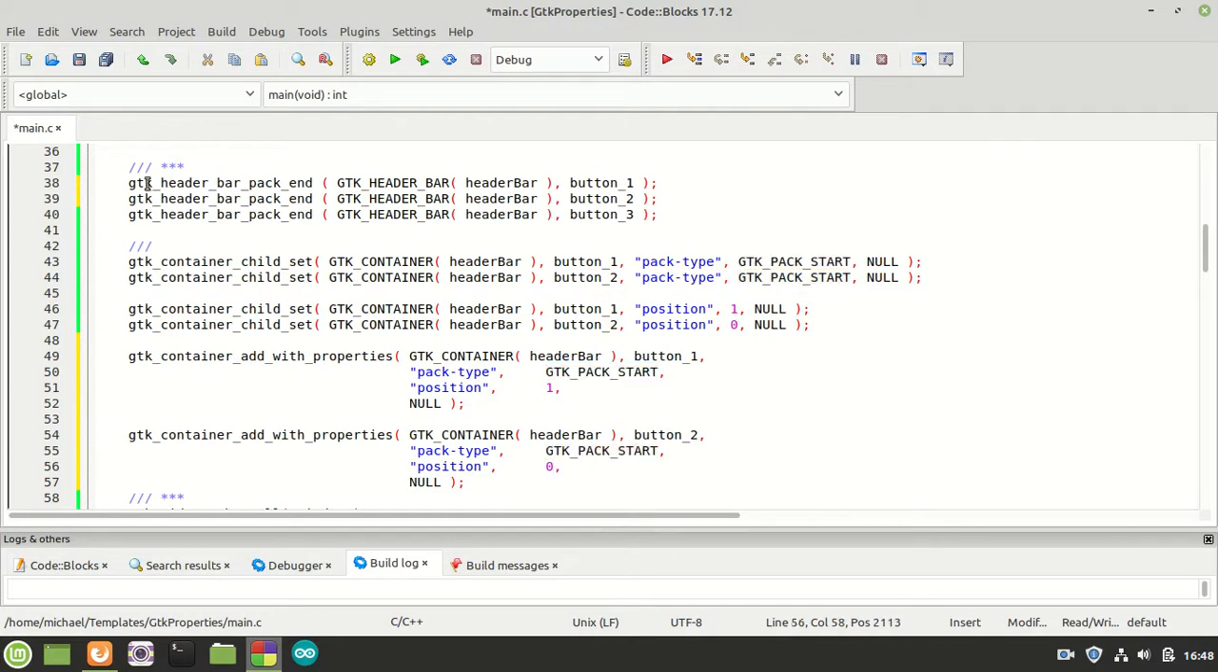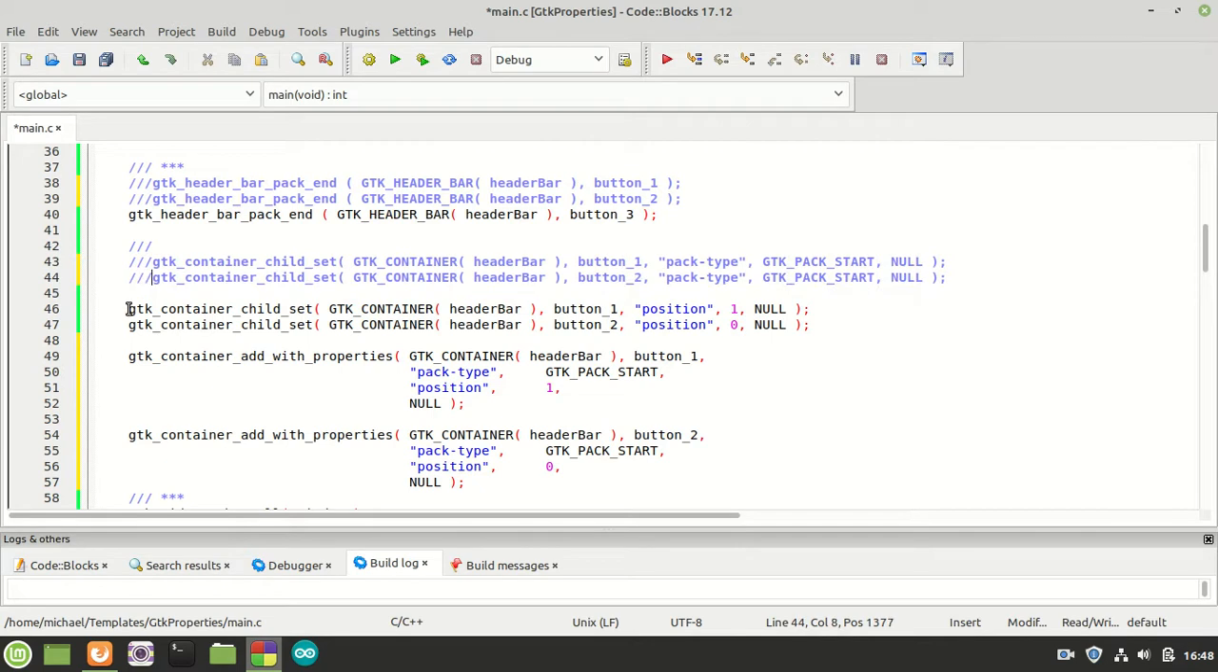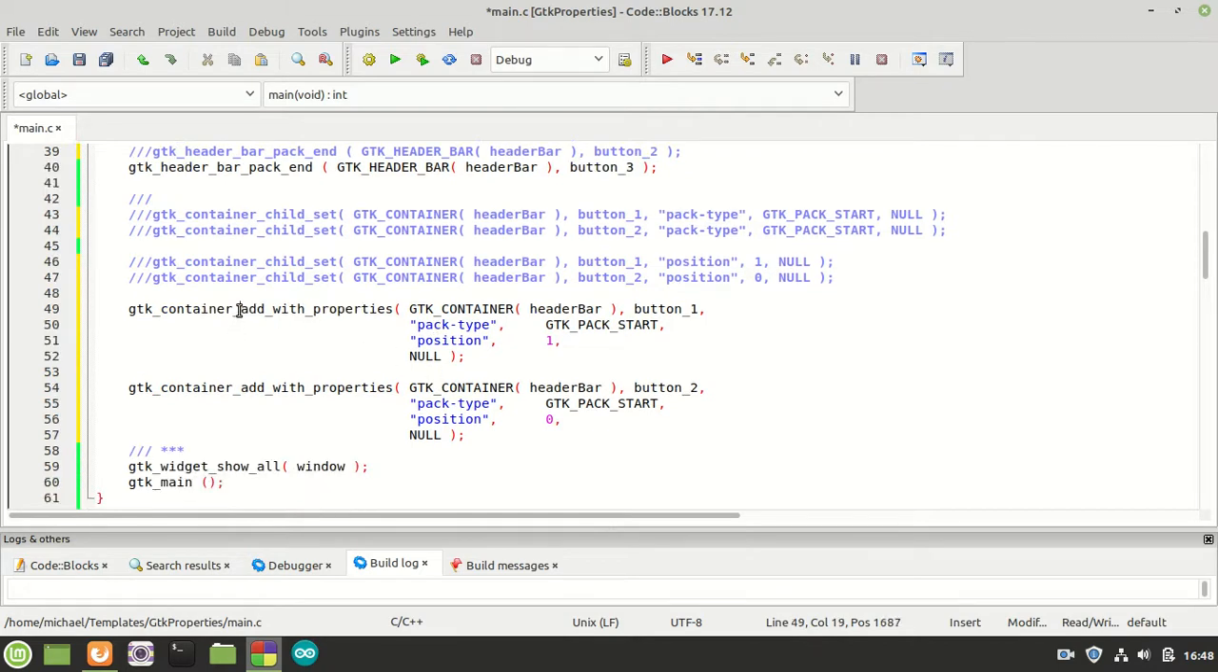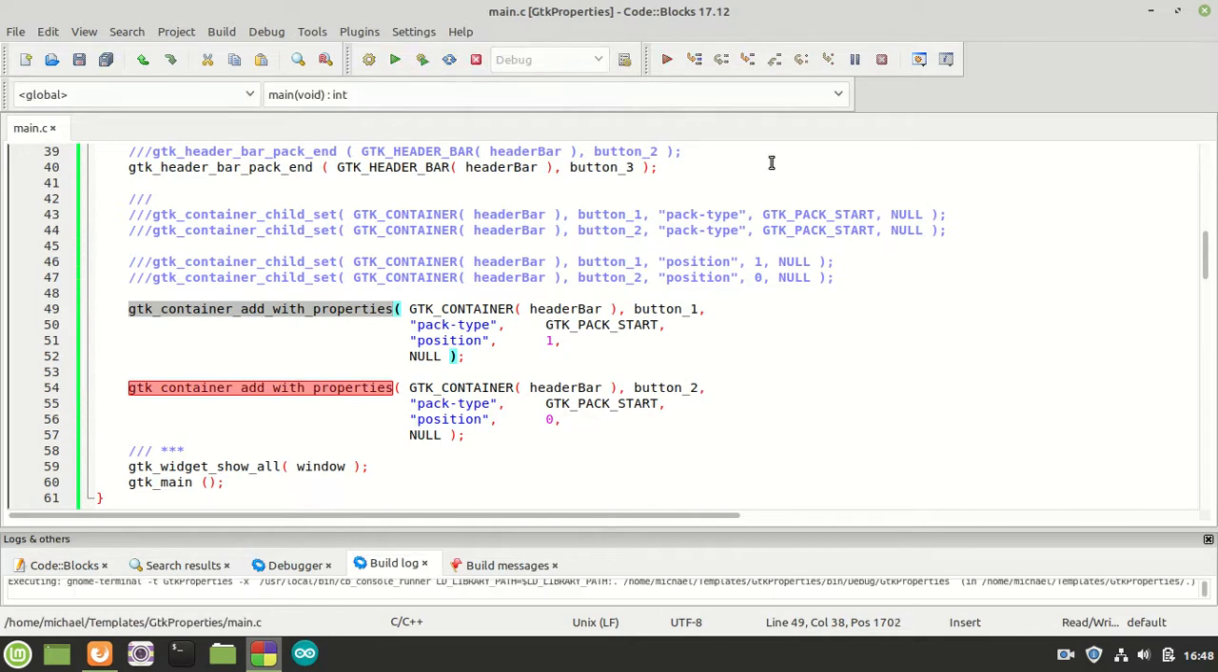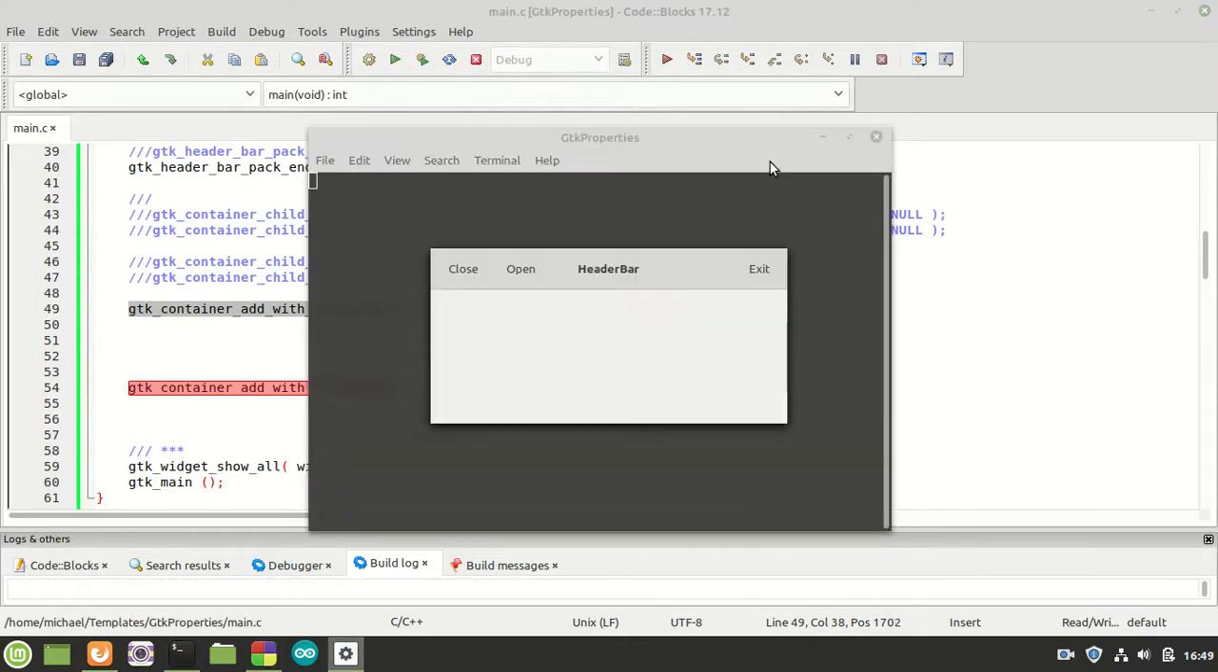Now let me comment these calls. One, two, three, four, 5, 6 functions. We can put them together in only one function. Now I'm going to compile it and run it, and as you can see, our program works fine with no problems. Close button and open button are on the left and X on the right.